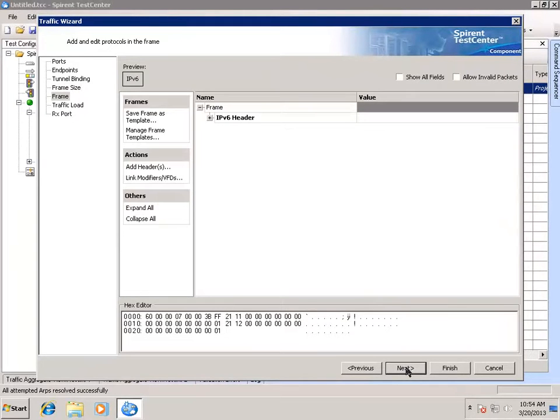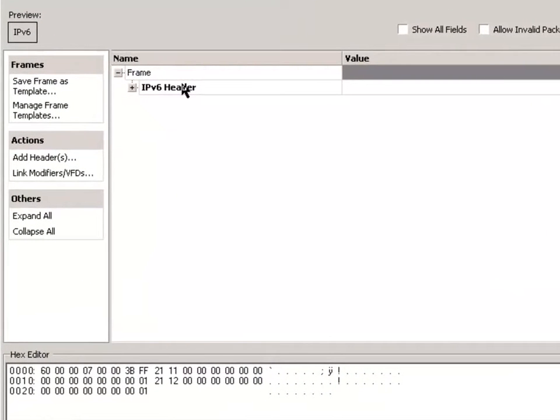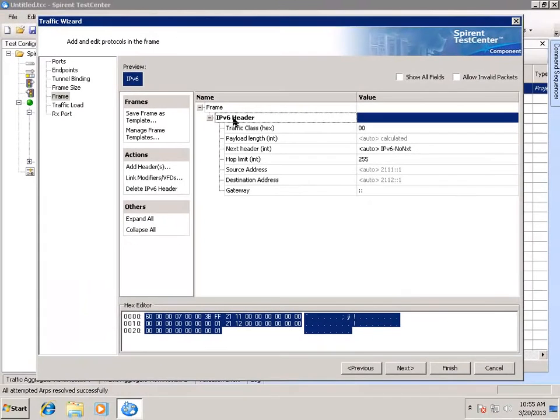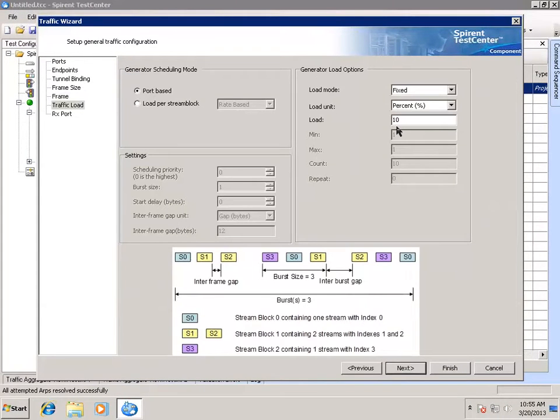I can add something. Keep in mind that we're talking about, this is the IPv6 frame. It's eventually going to be encapsulated in IPv4 and so on. So the frame portion will be the encapsulations, and then I can do things such as modify the priority settings in the IPv6 header. For this IPv6 traffic, I can add additional headers if I want, but I'm not going to. And then the load that I'm going to send out, in this example, I'm just going to use the default at 10% load.